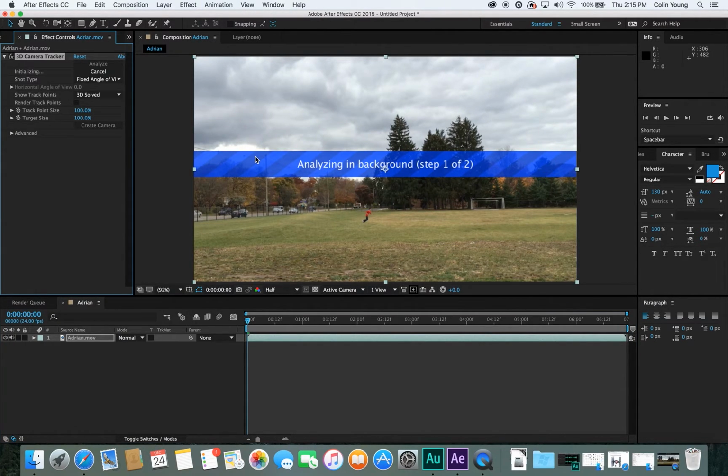So what this is doing is it's scanning the video and finding points that stay with the video the whole time the camera moves. So the trees, the ground, the fence, the soccer net, all that is being tracked right now. So that will allow us to know how the camera moves. It will make a digital 3D camera in After Effects. And this shouldn't take too long. It depends on how long your footage is and everything like that. This is the easy part.